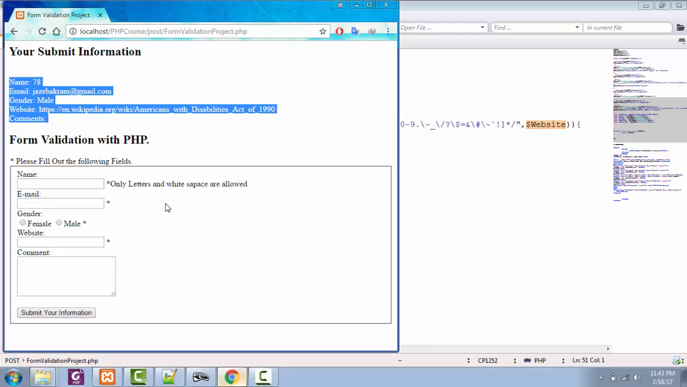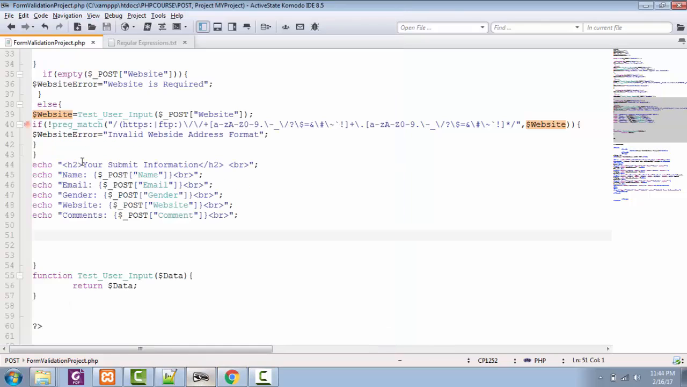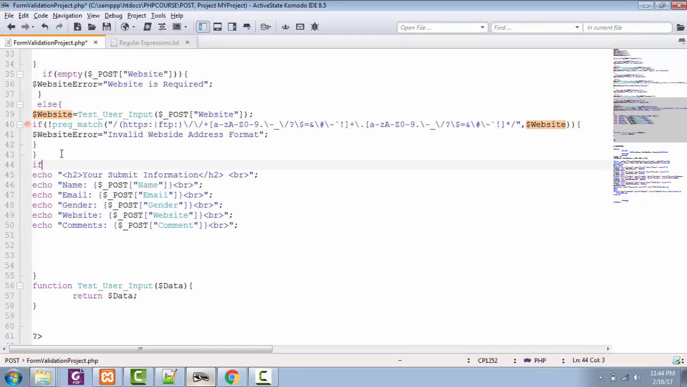So we need to define one condition of if statement, and I'm going to say if my name field, my email field, my gender, my website is not empty, then you should show me the data. So in here, before the echo statement, I'm going to write an if statement, and I'm going to put curly braces after my echo statements to make them in the scope of our if statement. I am going to say my name is not empty using the empty function that we are going to get from our form.